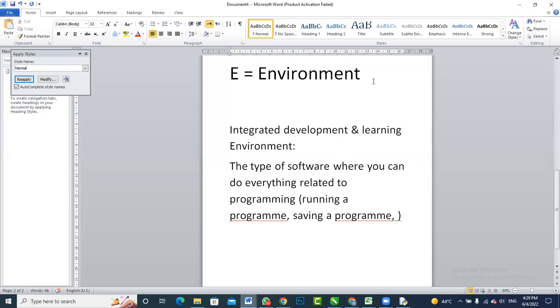When we say that we want to work in an IDLE, that is integrated development and learning environment, this is a kind of software where you can do everything that is related to programming. You can run a program, you can save a program, you can create a program, you can translate a code, you can execute a code. So you can do everything that is related to programming here.